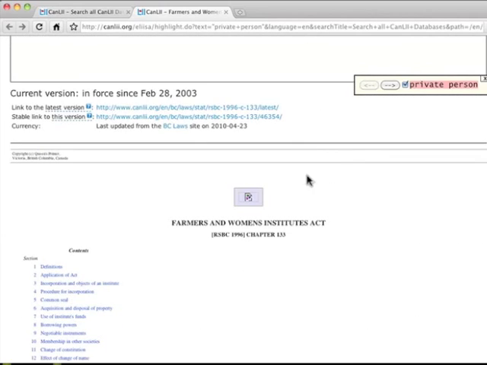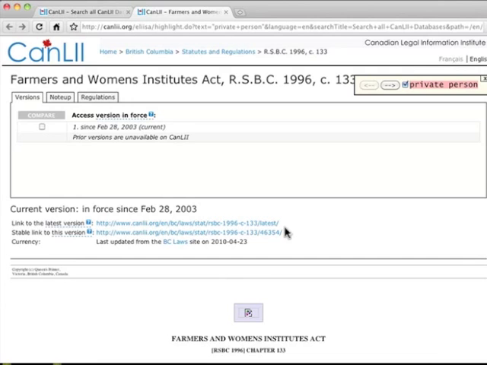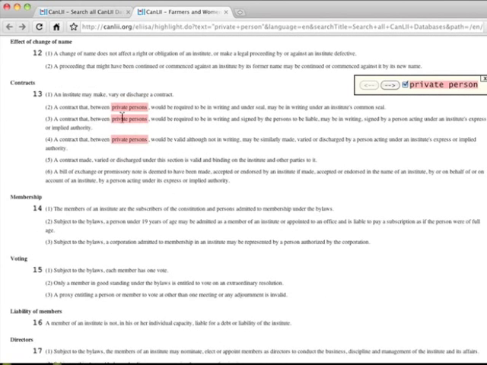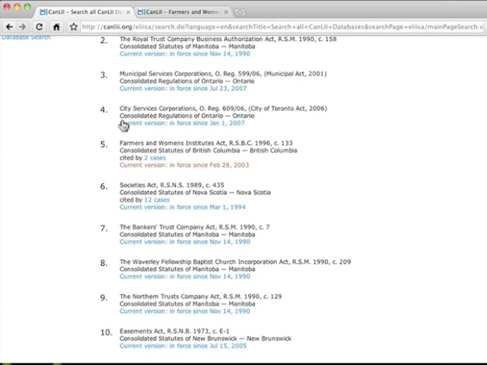And let's see, what is its RSBC? So it's the Provincial British Columbia 1996 version of the Act. And so that term, private person, is still actively used in provincial law under that particular act. So you can find various other searches around that as well.